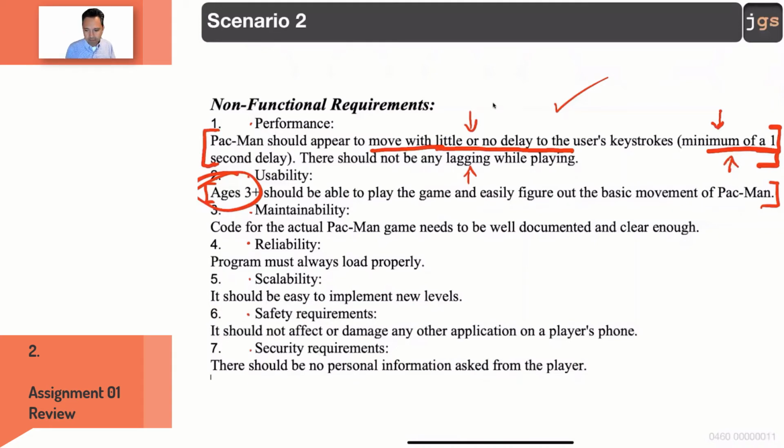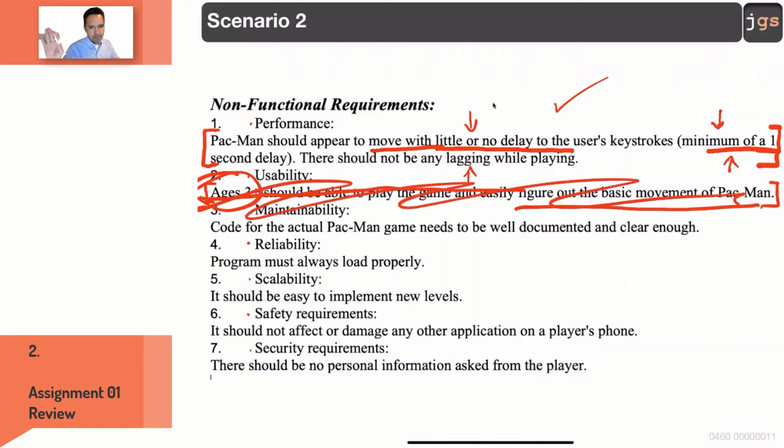So, no. Figure out the movements. Tell me, what do you want me to do for the movements? Use the arrows? Okay, the only thing that I can guarantee to you as a requirement is that Pac-Man is going to be able to move with the arrows. Whether or not that is easy, whether or not a child can figure that out, is outside of my responsibilities. No.